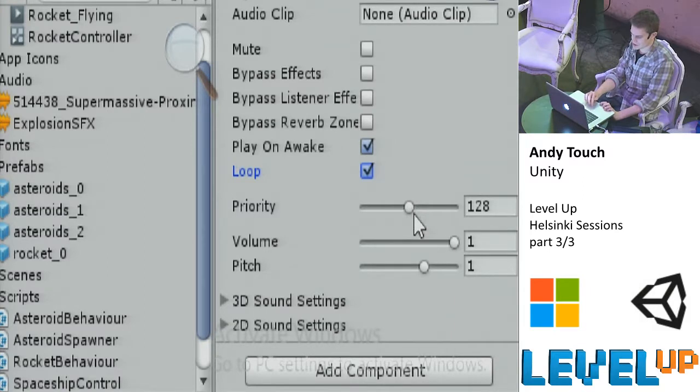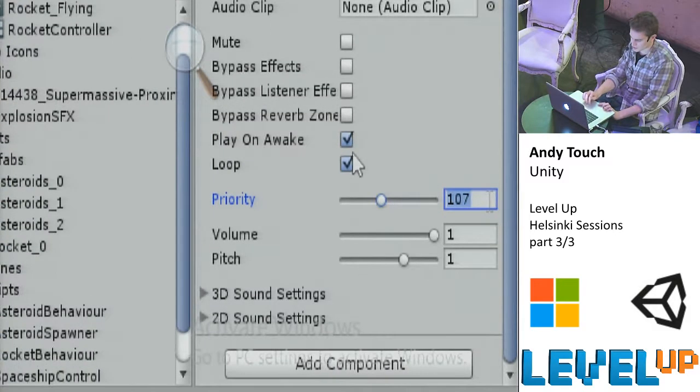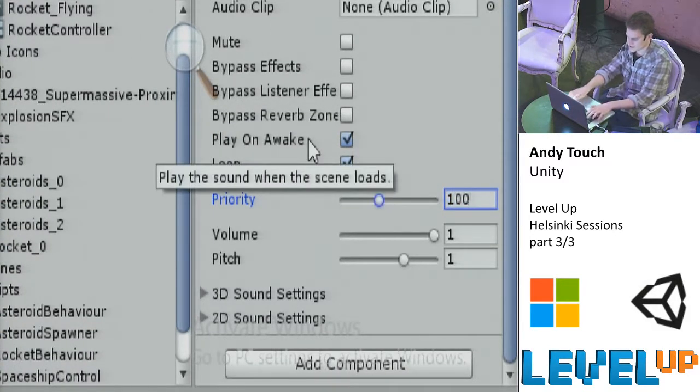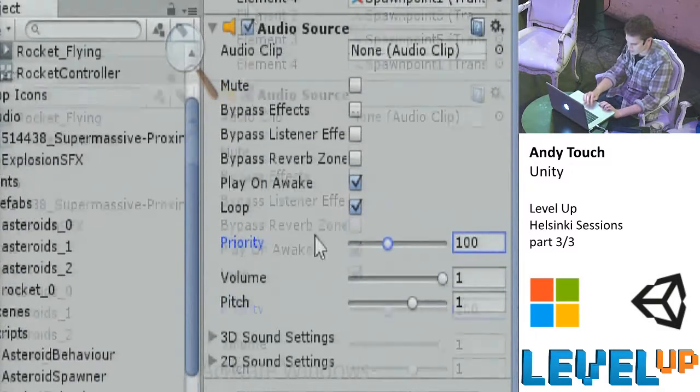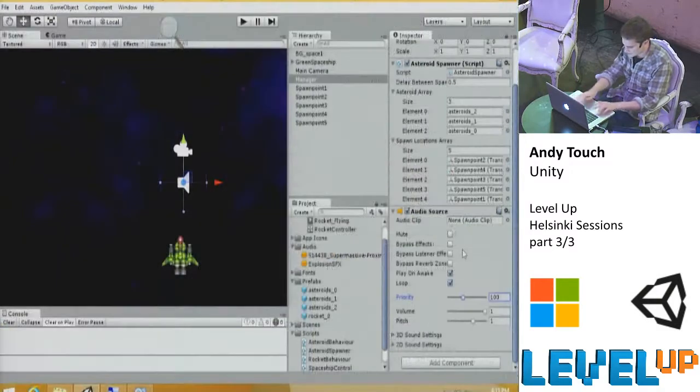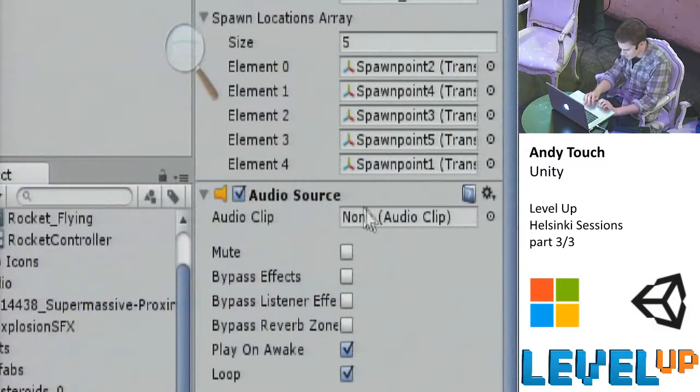So whenever I use any background music, I always set its priority slightly lower, so perhaps like 100. And I always have all my sound effects, so explosions and things, slightly louder, because I don't want my audio to drown out the actual things happening in my game. We have volume and pitch and things like that, but that's okay. So currently this slot is completely empty, so we have a none, we have no audio clip in there.